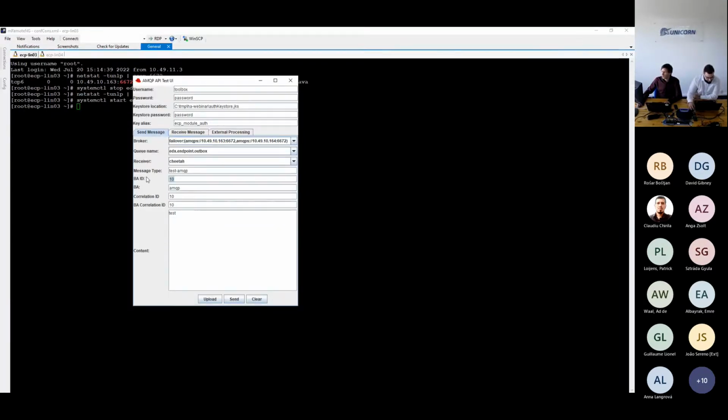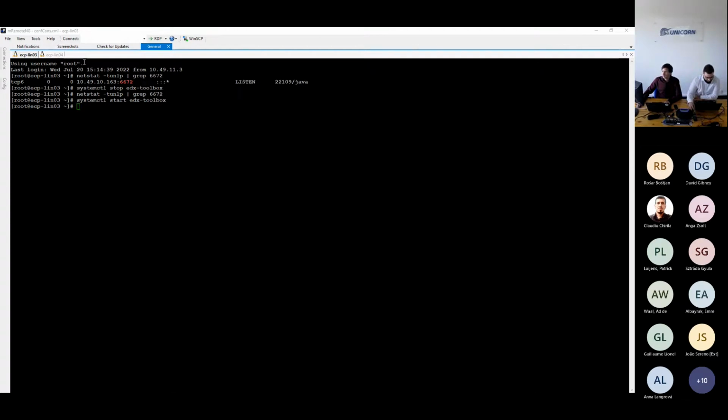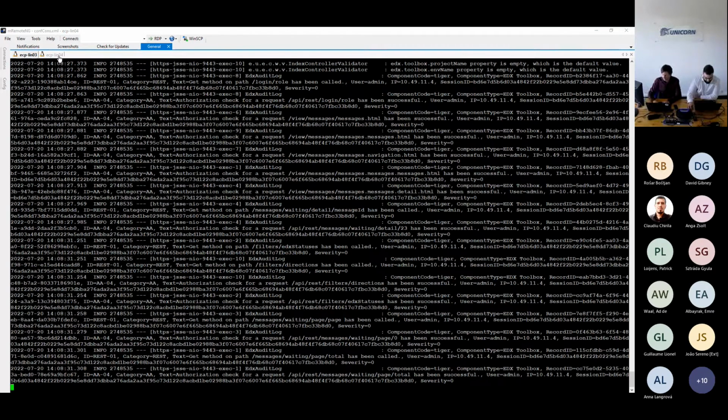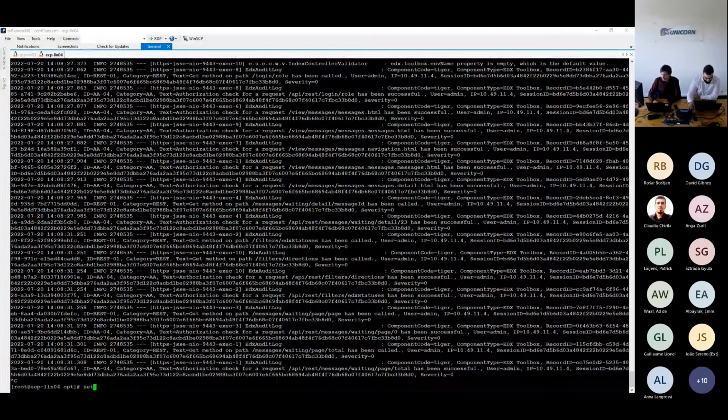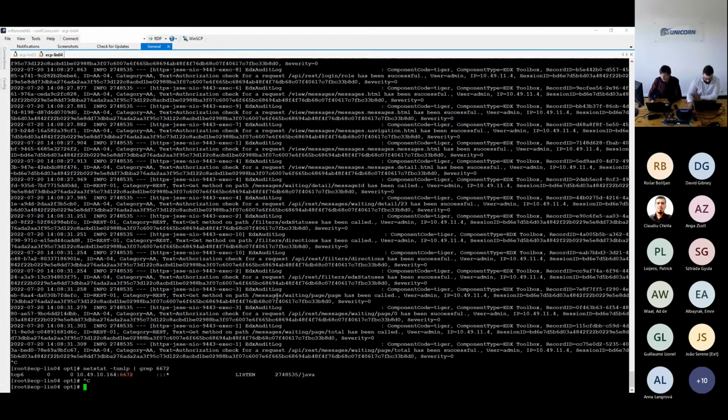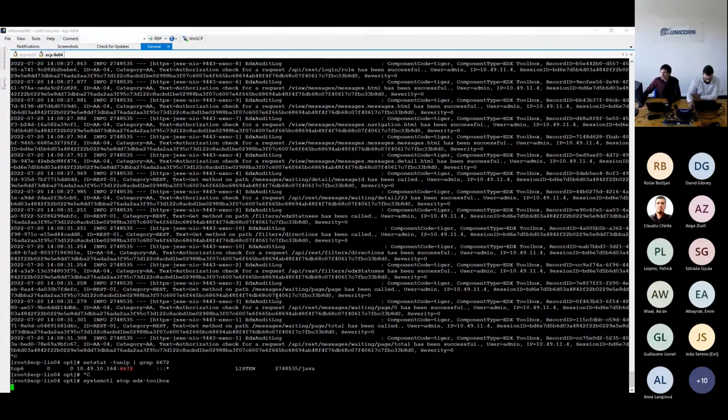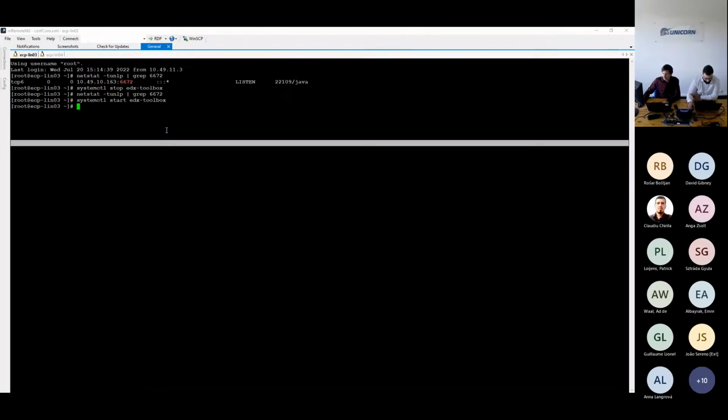What I can do now is just to switch off the active edX toolbox. It should be this one. Let's verify. Let's start. So stop. And this second toolbox should become active.